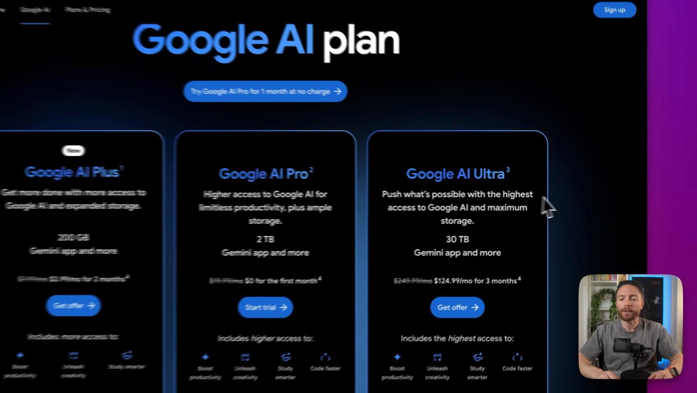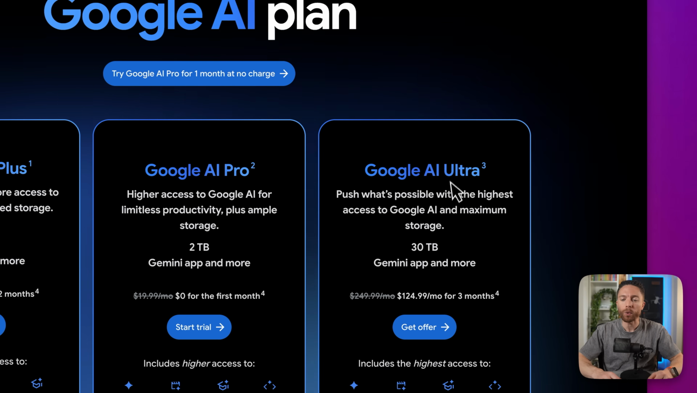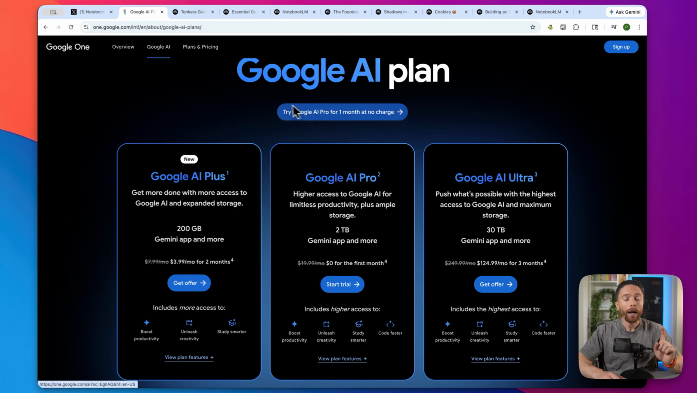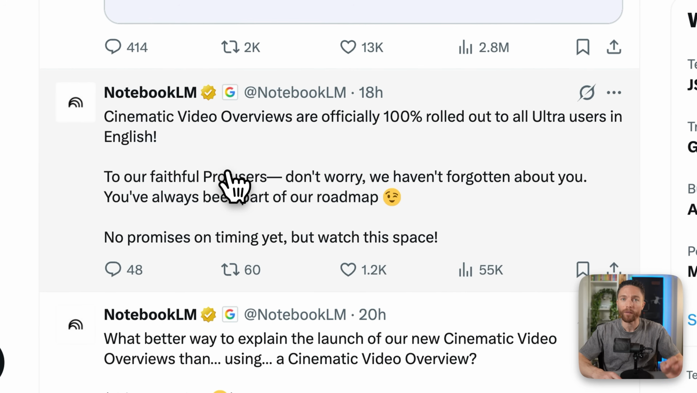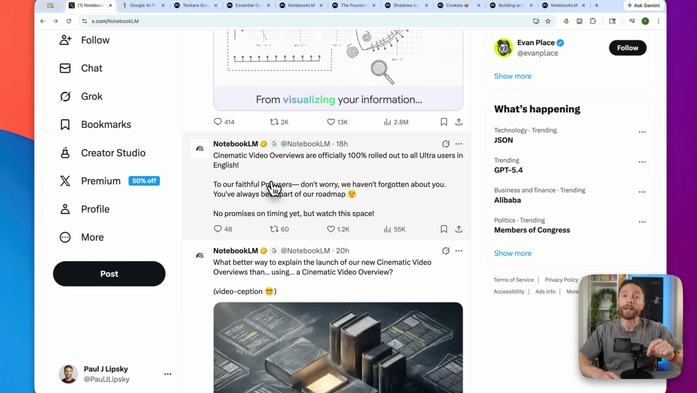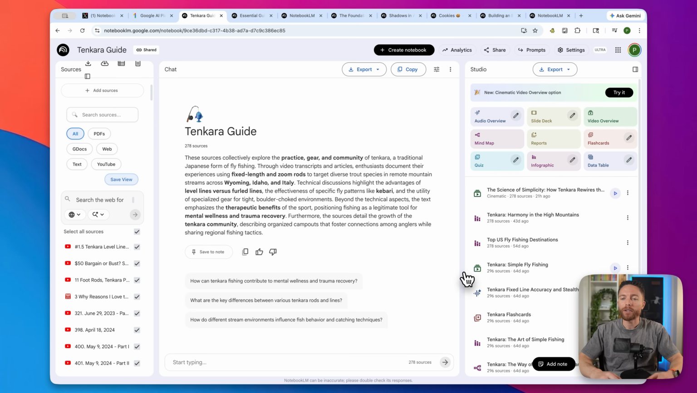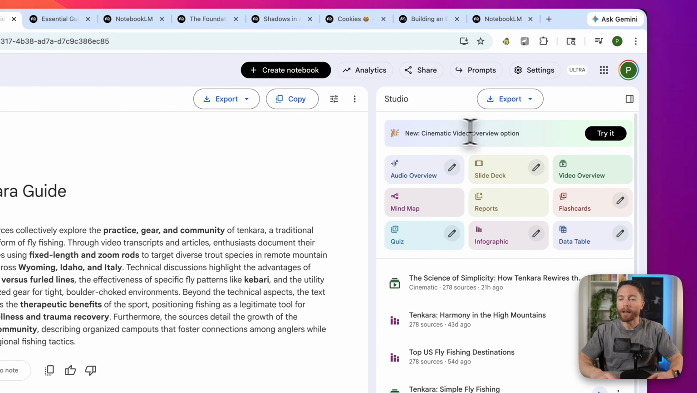So first of all, this is only available if you have a Google AI Ultra account. However, NotebookLM says that this is coming out for pro users very soon. So if you don't have access to it yet, this video can be a little bit of a preview for you. Once this feature is available to you, you'll notice it up here on the top right.